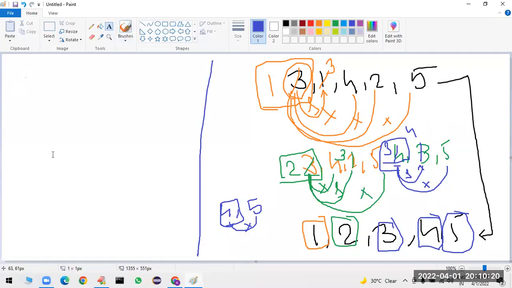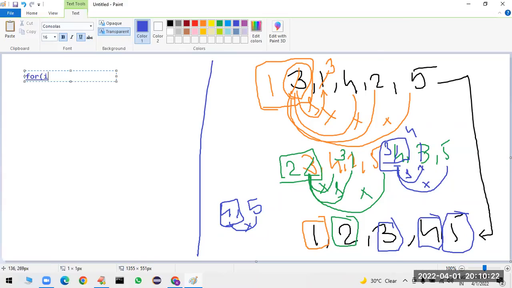For this, I will write the algorithm. Try to understand. For i equal to 0, i less than n, i plus plus. What is my requirement? I want to take another loop. So for j equal to i plus 1, j less than n, j plus plus. Have you observed the diagram I explained?